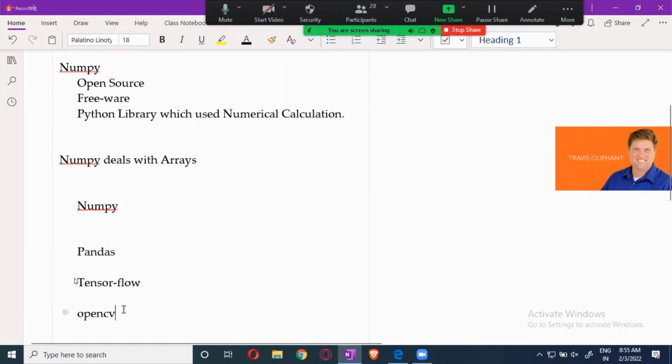Now pandas is a library which is used for data manipulation. TensorFlow, guys: your entire deep learning is dependent on TensorFlow. Complete deep learning. Without using the TensorFlow library, you can't perform deep learning. Remember this. And OpenCV is used for image processing.